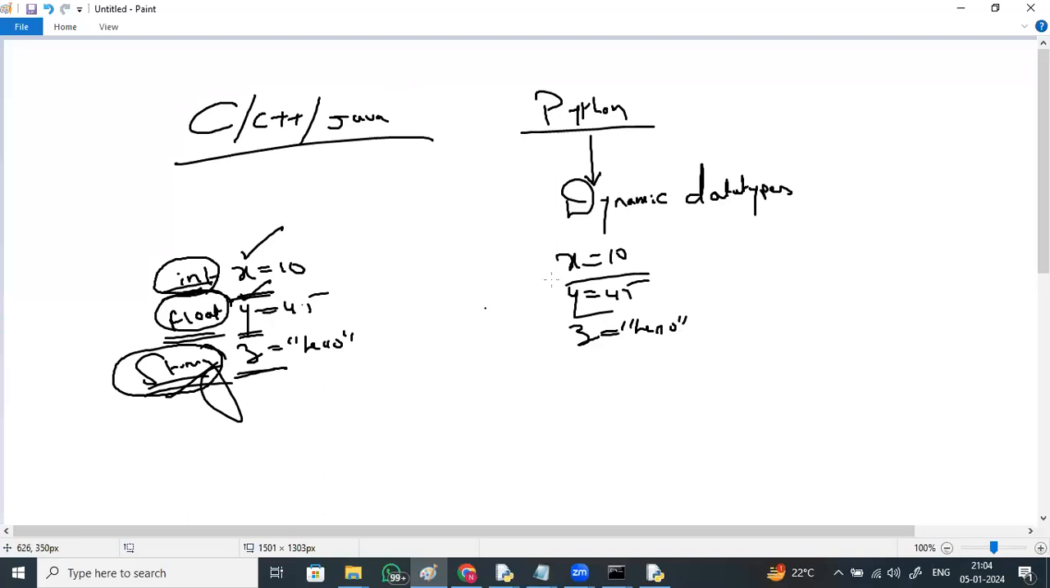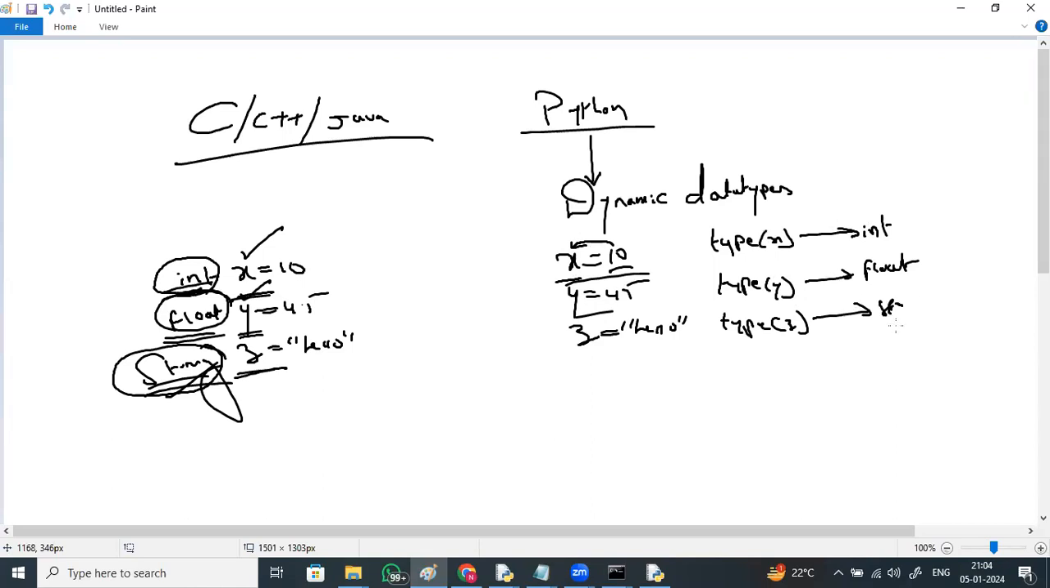Here we no need to declare what kind of variable x is. Based on the value assigned, the variable x is created dynamically during runtime. There is a function called type. Type of x is int, because you have assigned an integer value. Type of y is float, because you have assigned a float value. Type of z is string, because you have assigned a string value. So depending upon the value you assign, the variables are created dynamically in Python.